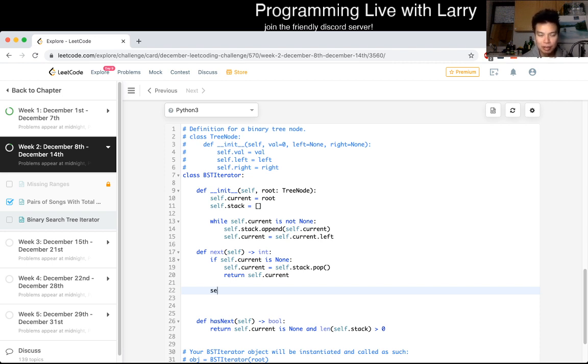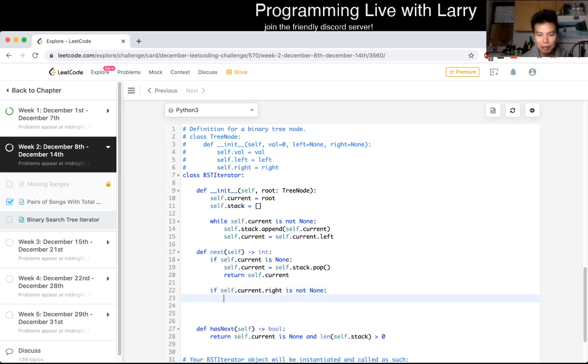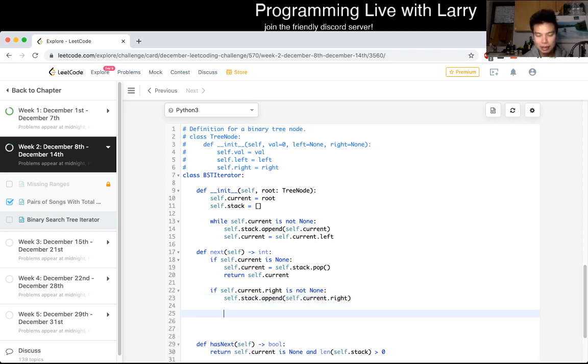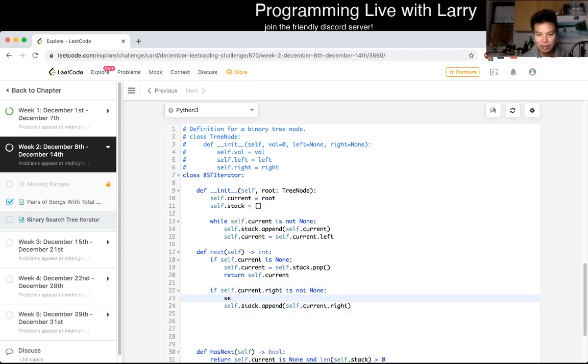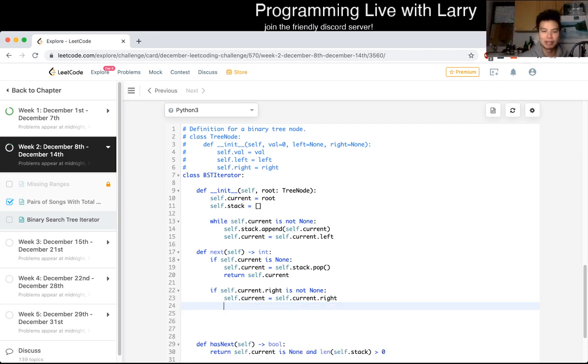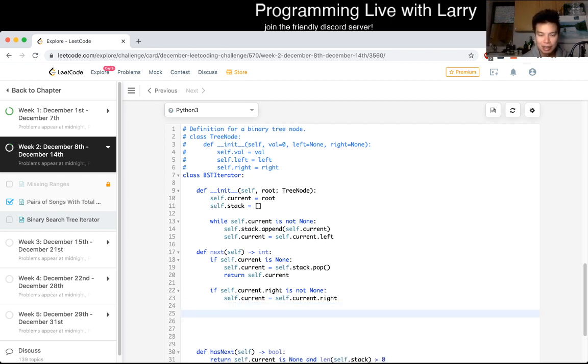So if self.current.right is not None, then we want to push self.current.right, or maybe, well, self.current is equal to self.current.right, and then we go all the way through the left side, right? Kind of similar to this.